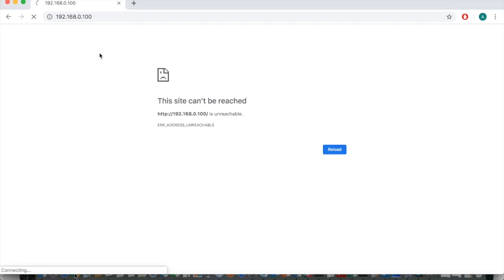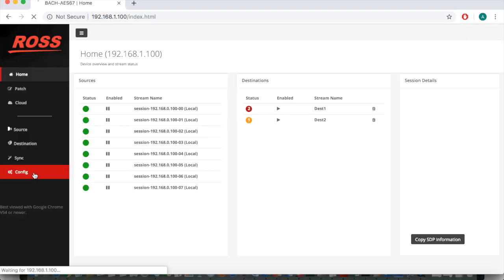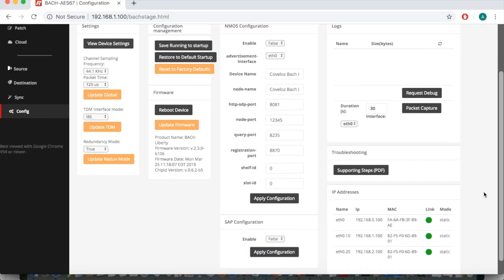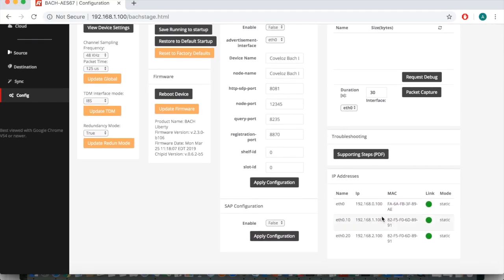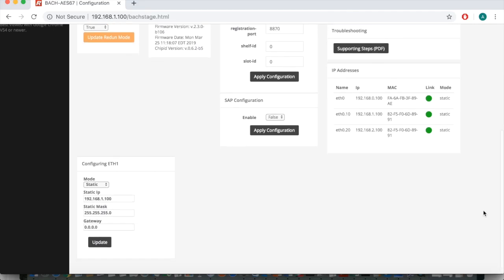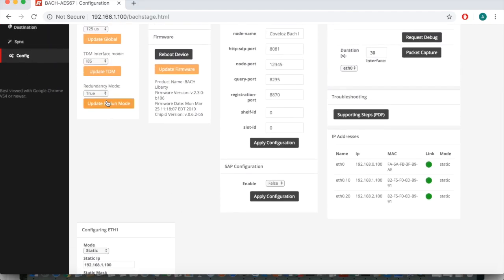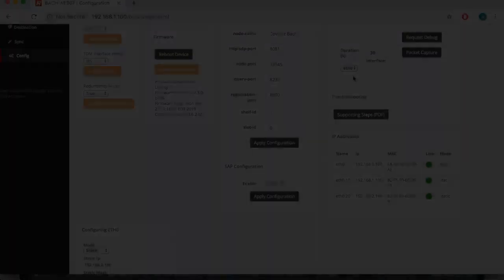which has the default IP address set to 192.168.1.100, or to the ETH0.20, which is set to 192.168.2.100. The ETH0 192.168.0.100 won't be accessible when redundancy is enabled.